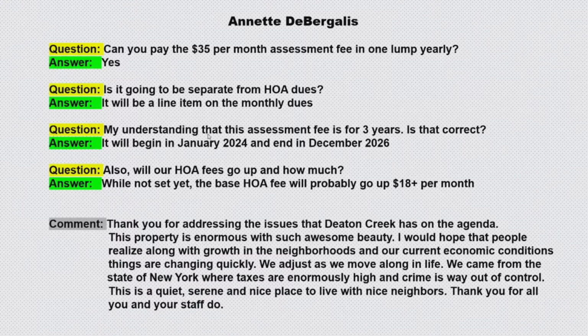Will our HOA fees go up, and how much? Well, not yet set. The HOA fees will probably go up $18 or so a month, although I'm hearing now it may be just a little less than that.